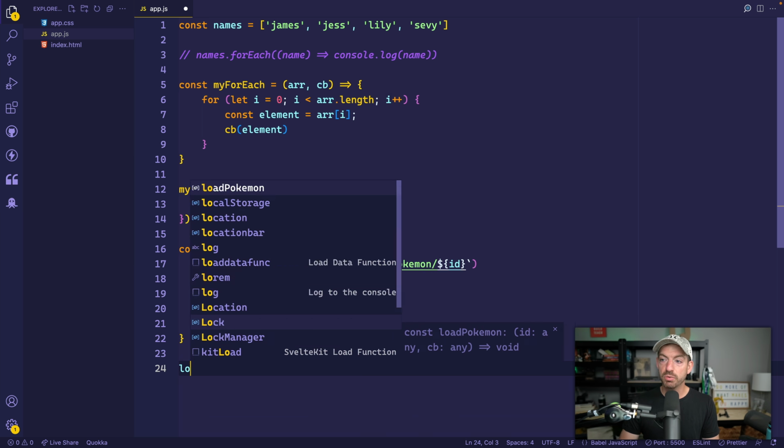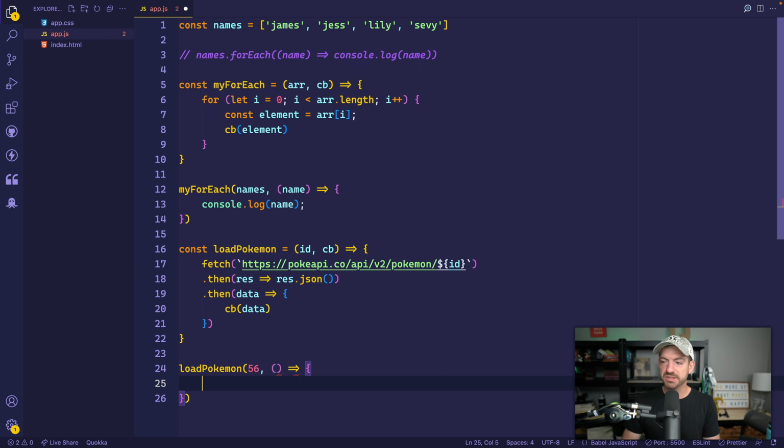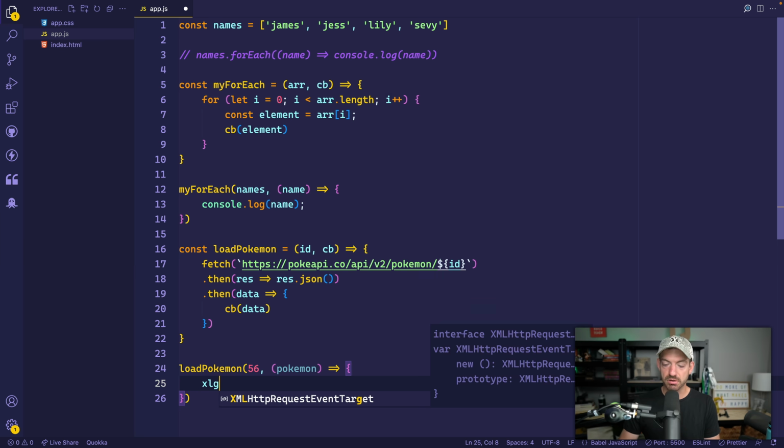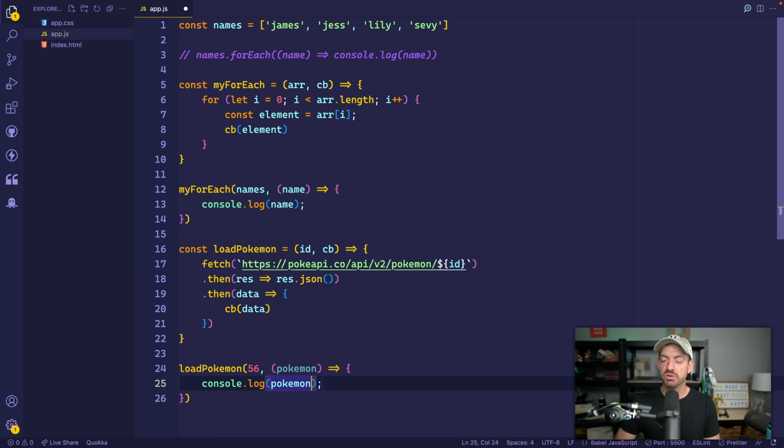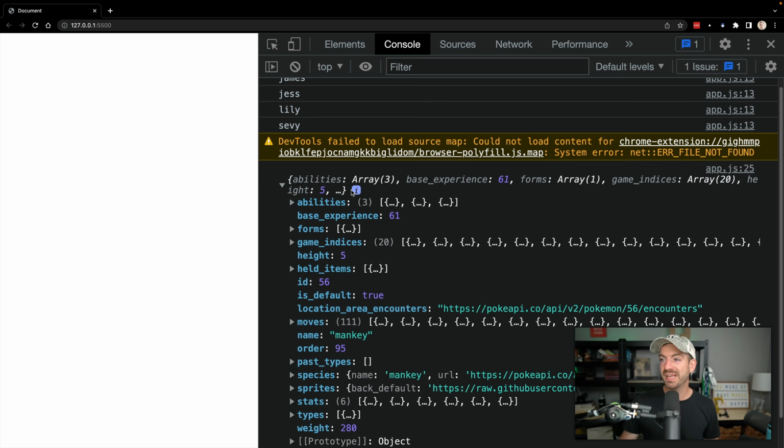And then we will call this function below, and we'll pass in an ID of 56. I don't know which Pokemon that is. And then we'll pass in our own callback function, again, defining this in line. And this callback function, as you can see, should take a parameter that I'm going to name Pokemon, and then we're just going to log out the Pokemon variable. So we'll see if we get back this Pokemon data. We do, and Pokemon 56 is Mankey.